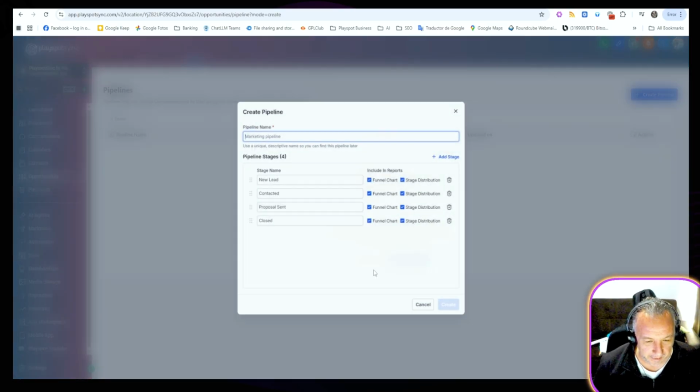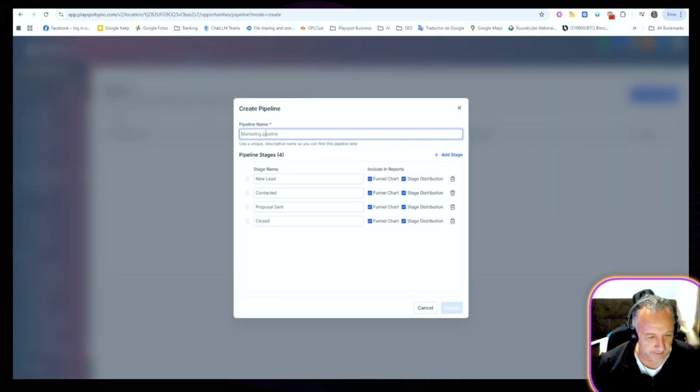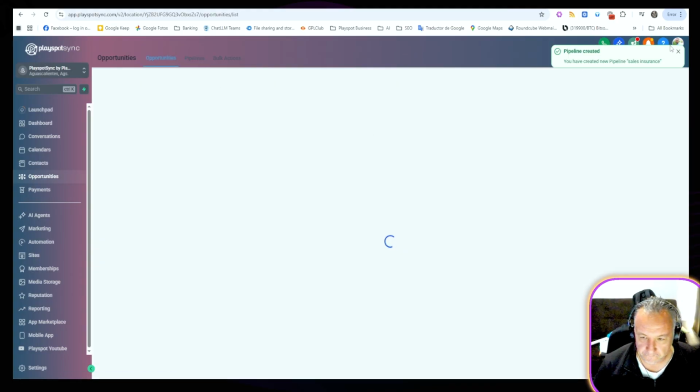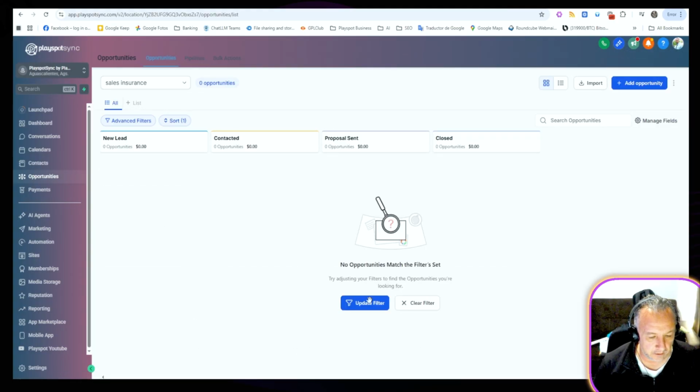And this is where you can do pipelines. Let's say you have a sales insurance pipeline, new lead, and so on. I'm just going to do it fast. You have your pipeline here, and you start to put your opportunities. This is where you're going to have the data that you send me.